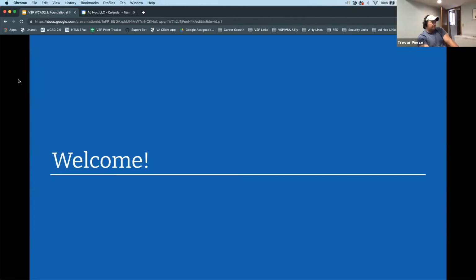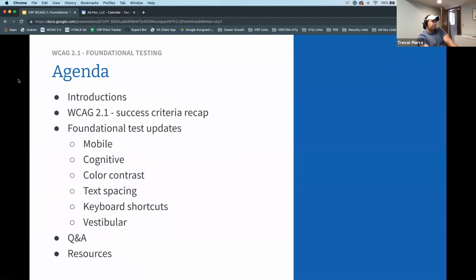Welcome everyone. Thank you for attending this talk. Quick introductions. And then I'll talk about WCAG 2.1, the success criteria recap. And then I'll get into foundational test updates along the same lines we discussed yesterday: mobile, cognitive, color contrast, text spacing, keyboard shortcuts, and vestibular. And we'll have a short section at the end for Q&A and a linked set of resources.